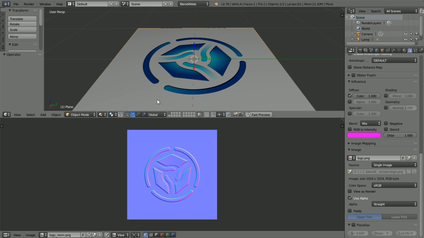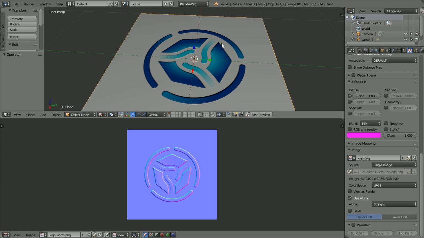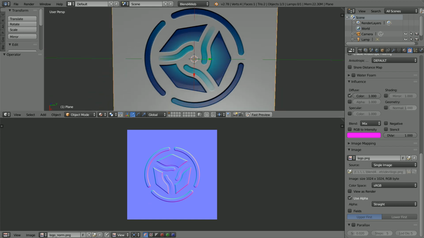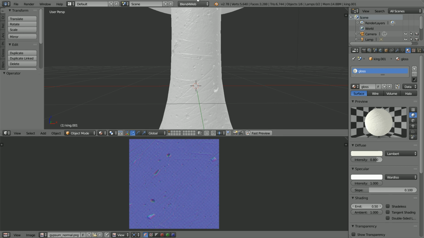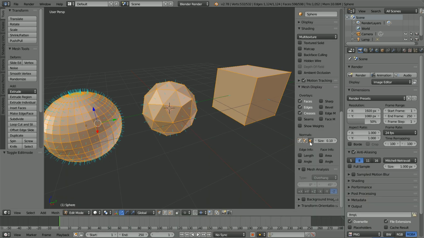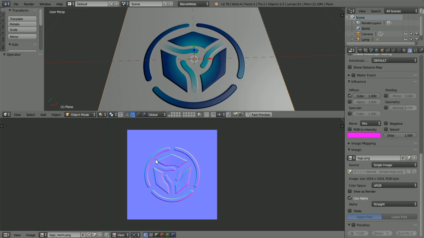In this tutorial, I'll show you how to use normal maps to make an embossed logo and a material with a bumpy surface. Normals are lines perpendicular to faces. The red, green, and blue values of the pixels in the normal map are used to make normals.